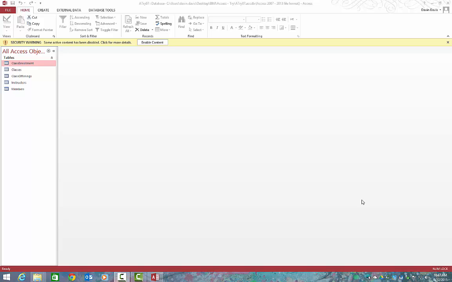Lesson 7 in Access, creating other objects. We're going to go through using the simple query wizard to create a query, create a quick form, enter the records using the form, create and modify a quick report, and then preview and print a report. So a lot of stuff to cover, but we should be able to get through it pretty quick.